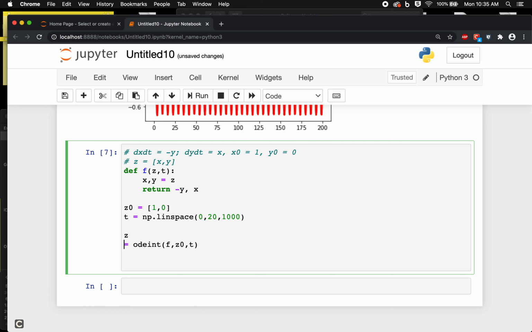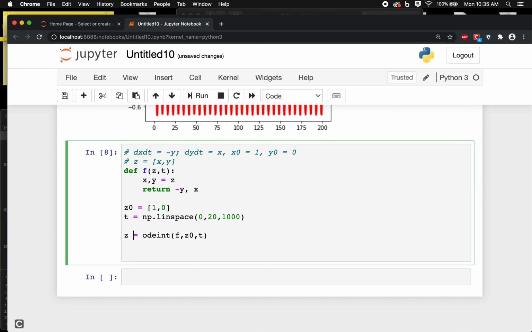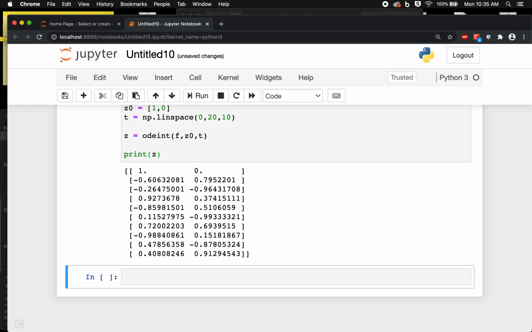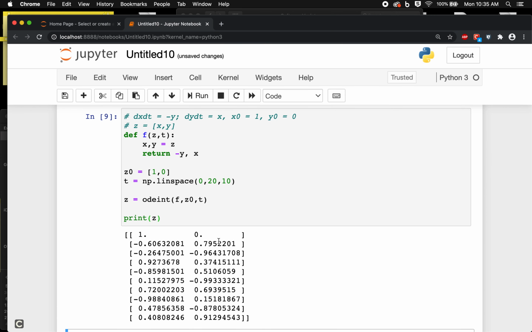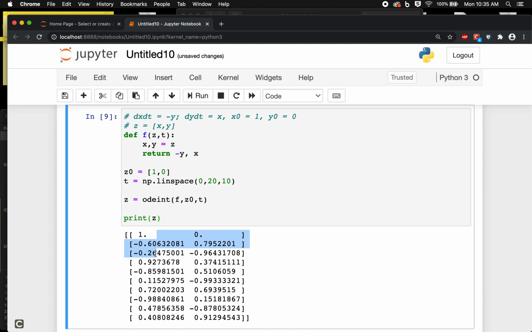So that's z. The way it works is, let me just shorten this one down, and let's assume we do 10 time points. If I print z here, what I'm going to get back is 2 columns. This is a Python representation of a matrix, which is a list of list elements. In our case, the first column is going to represent x, and then the second column is going to represent y. If we had a third variable for the differential equation, that would be the third column.